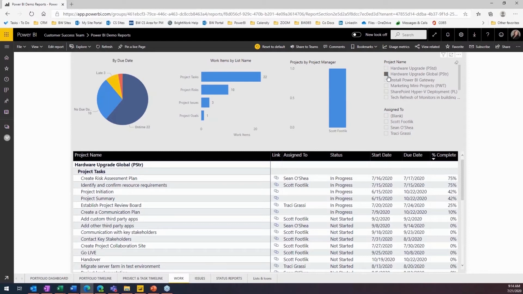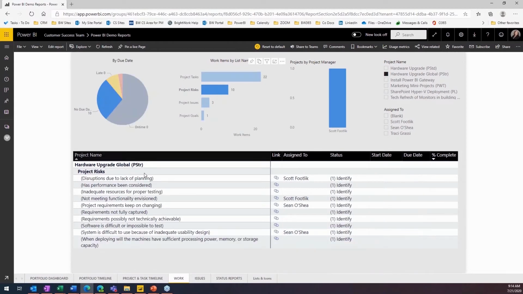So we've decided here that Scott is going to look at his hardware upgrade global project. So then he can come in here and see that we have 22 open tasks, we have 10 risks, we have 3 issues, and we have 1 project goal. Of course, I can click on this item, and this is going to filter out to just show me the risks that are going on with the project.